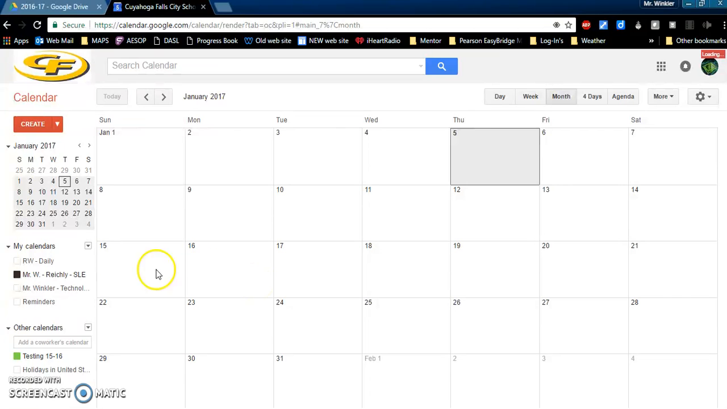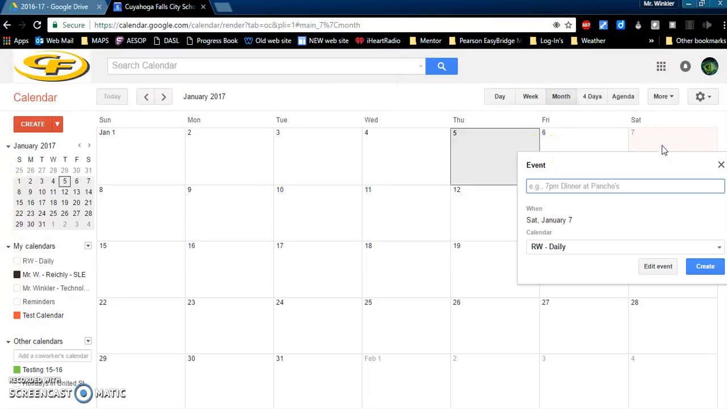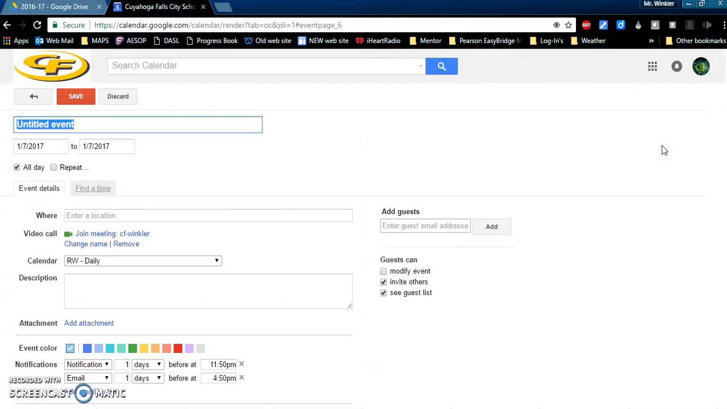Give it a couple of seconds. Eventually your calendar is going to appear over here on the left-hand side. Remember, we called this one Test Calendar, and there it is. If I wanted to create an event, let's say for Saturday, I can double click on it, and it's going to ask me to name this event. I'll just call it Event Number 1.